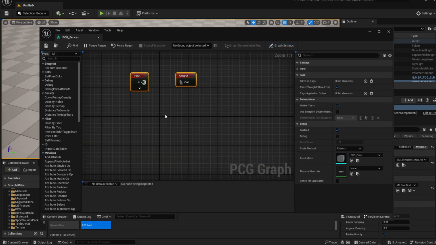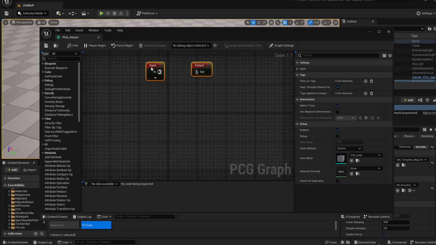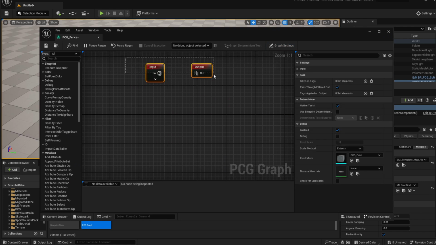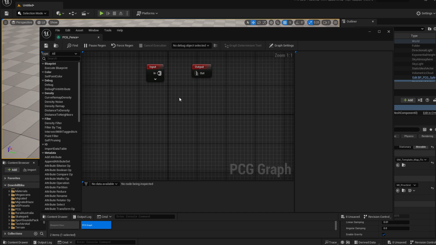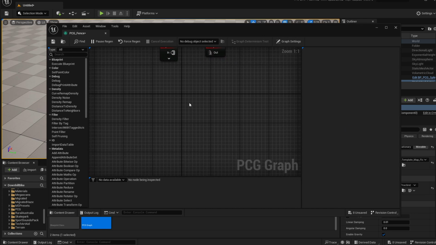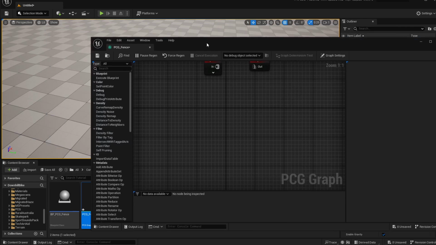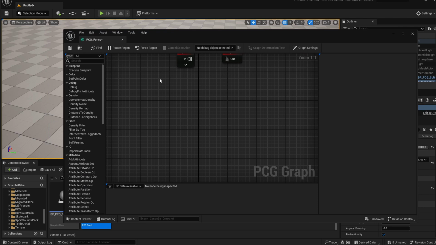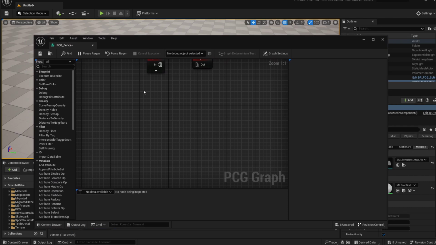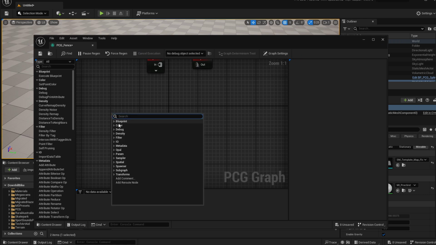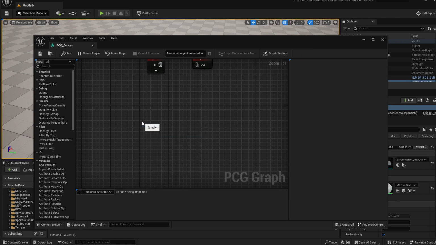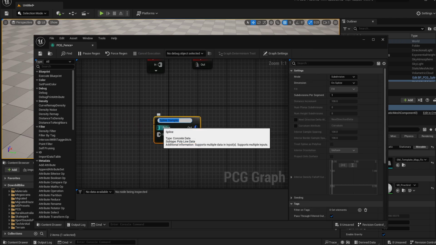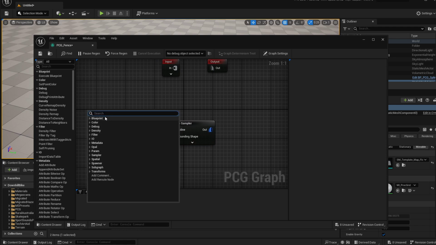Now, inside this PCG fence graph, we will not use this input and output. They're used when you're creating a subgraph or other things like that. Don't worry about them for now. We'll sample the spline from our blueprint and we'll place a fence static mesh object along that spline. So right click here, choose spline sampler. For the spline sampler, you'll need the spline.